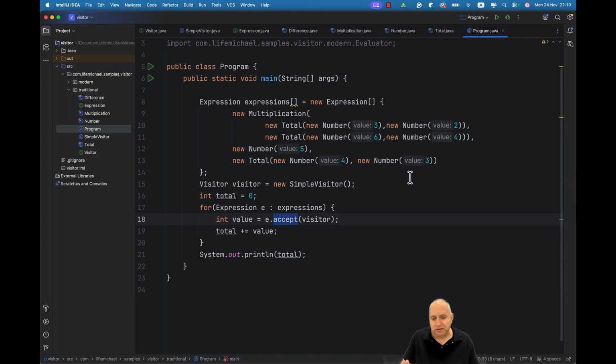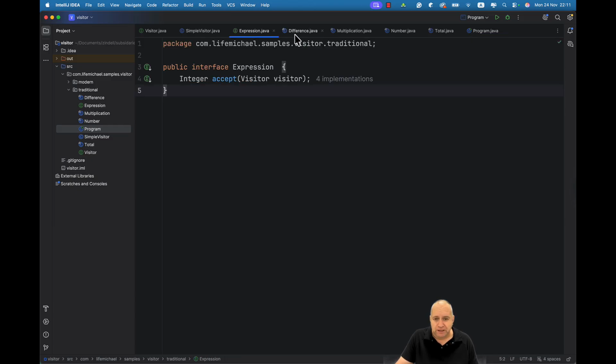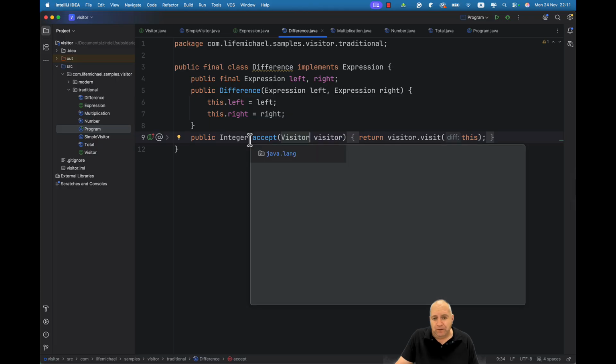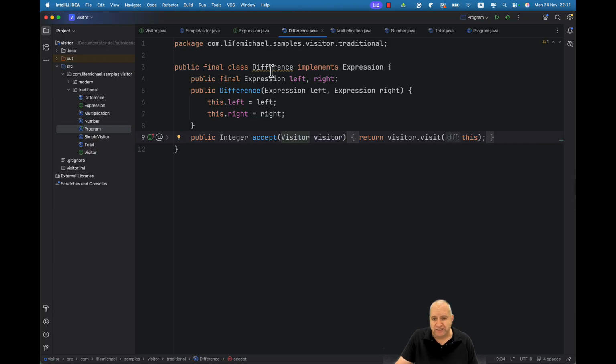And then whenever accept is invoked, the reference to the visitor object is passed over. Inside the implementation of accept, we will find the call to the visit method. This will be passed over. Now, if you go back, this is the interface. The implementation of that interface in each one of the classes that implement that interface includes the implementation of accept. And the implementation of accept always includes a call to visit on the visitor object, passing over this.